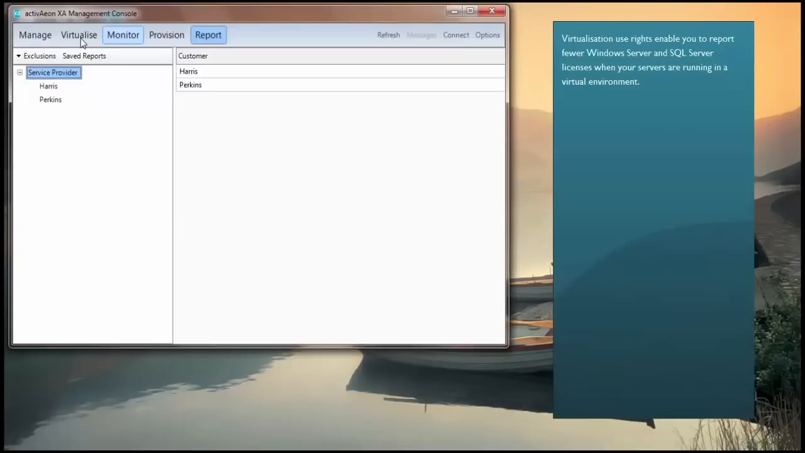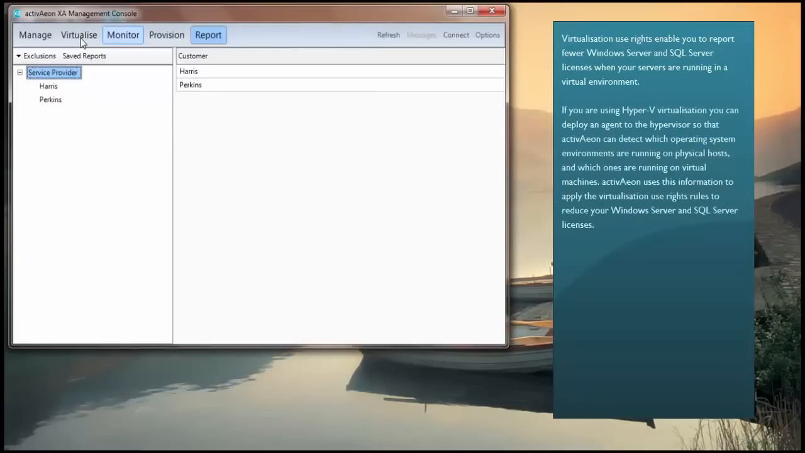Virtualization use rights enable you to report fewer Windows Server and SQL Server licenses when your servers are running in a virtual environment. If you are using Hyper-V virtualization, you can deploy an agent to the hypervisor so that activAeon can detect which operating system environments are running on physical hosts and which ones are running on virtual machines. activAeon uses this information to apply the virtualization use rights rules to reduce your Windows Server and SQL Server licenses.